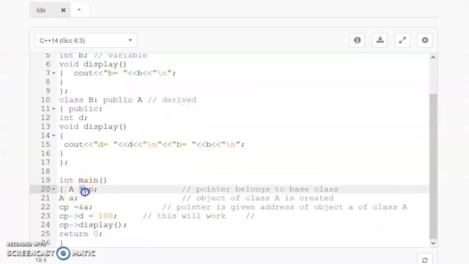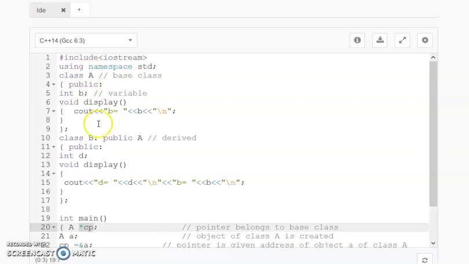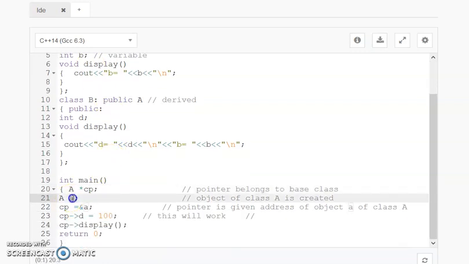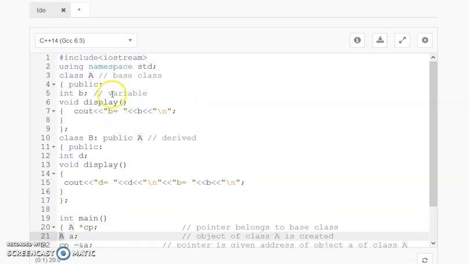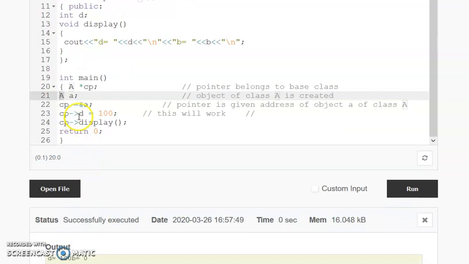So you can see this pointer over here, star CP. Star CP belongs to the class A. Class A is the base class. And you have an object A being created over here, and that object A also belongs to the base class, which is capital A.